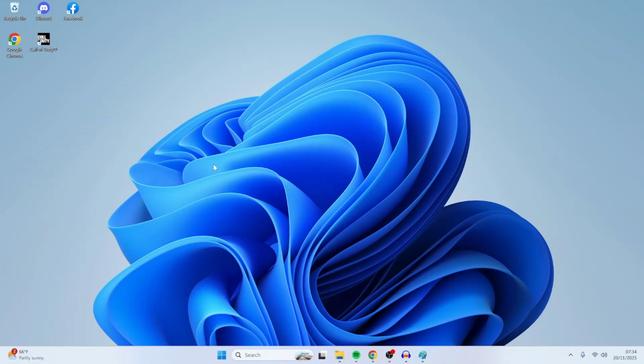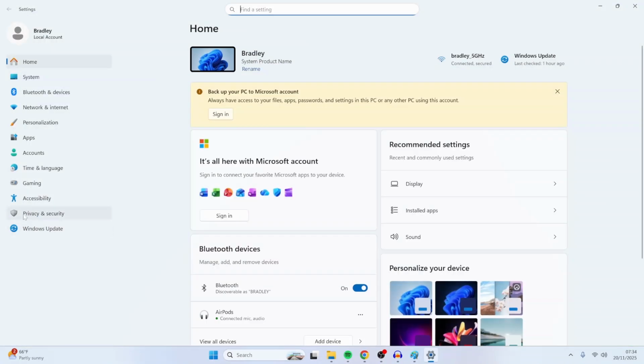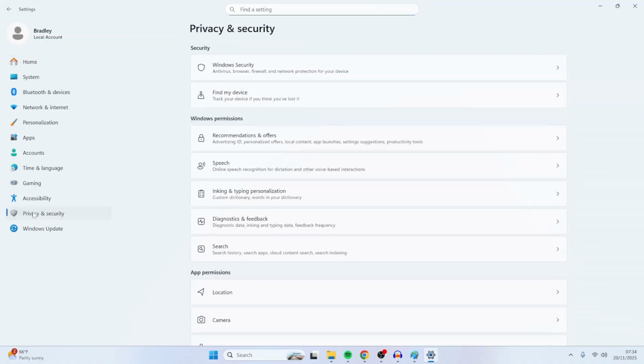In this video, I'm going to show you how you can enable the webcam on Windows 11. So what you need to do is go to your start icon, right click on it, and then go to settings. Once you're in settings, go to privacy and security.